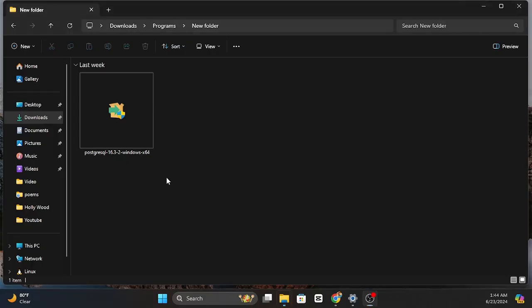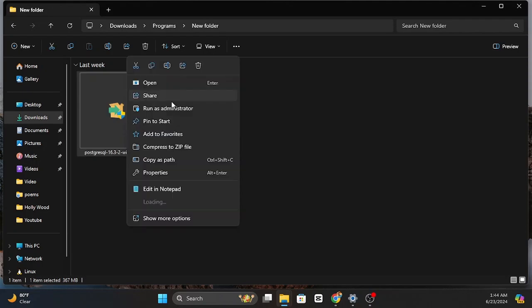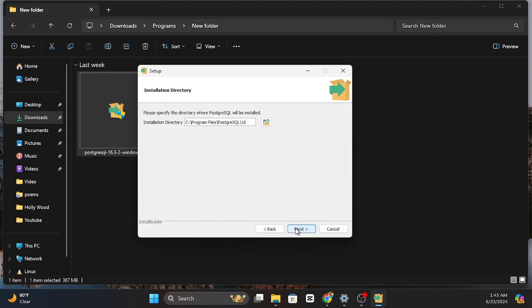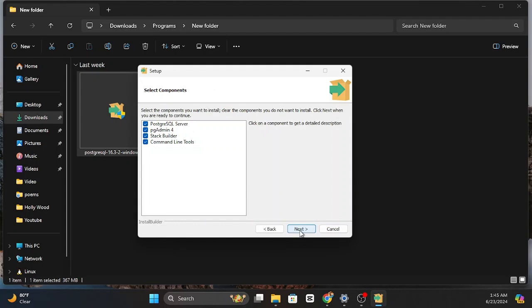Once you have it downloaded, you have the setup. Just right click and run as administrator. Then click on next. Click on next again. So this is the location, so you can click on next. Then click on next. Next.